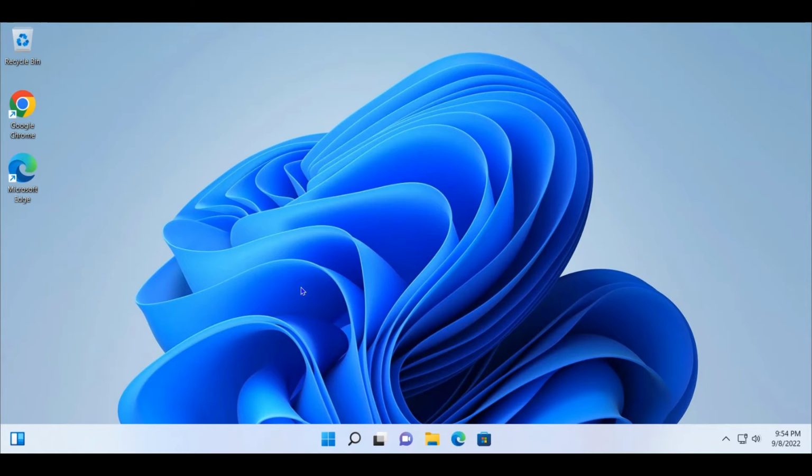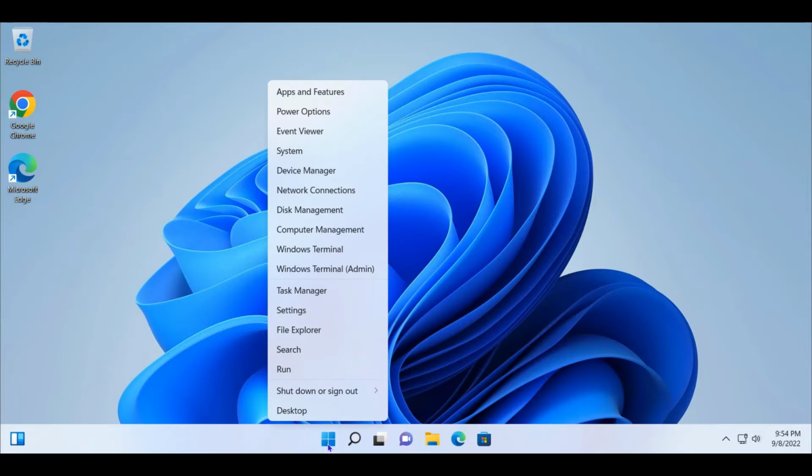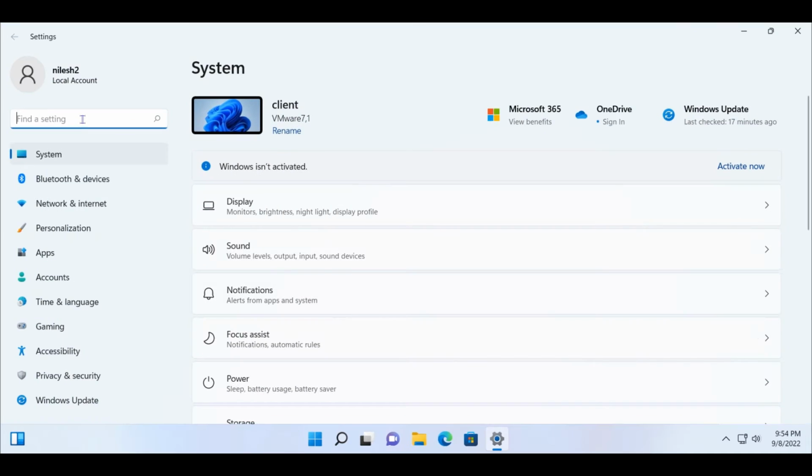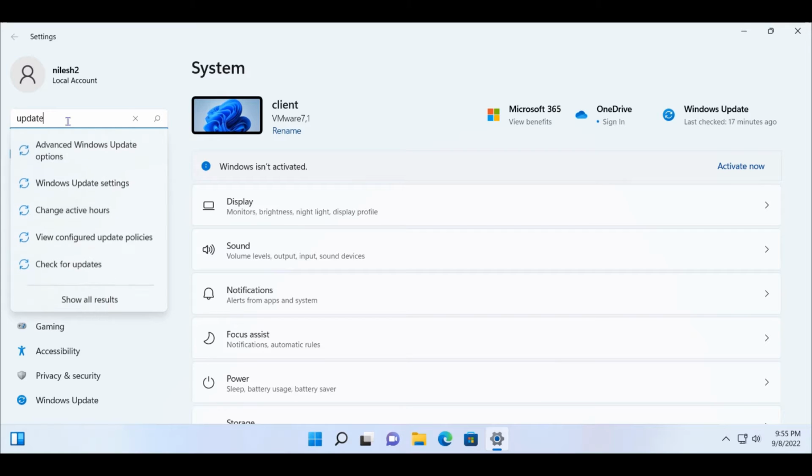Right click on the start menu, then click on settings. In the settings you will find this search box. You can find any setting in this search box. Just remember, if you want to search any update related setting, you will find it over here. Just type updates and you can see all the options and menus in Windows 11 for updates.